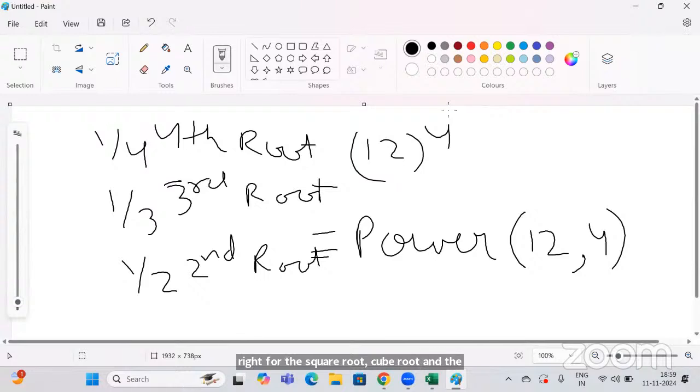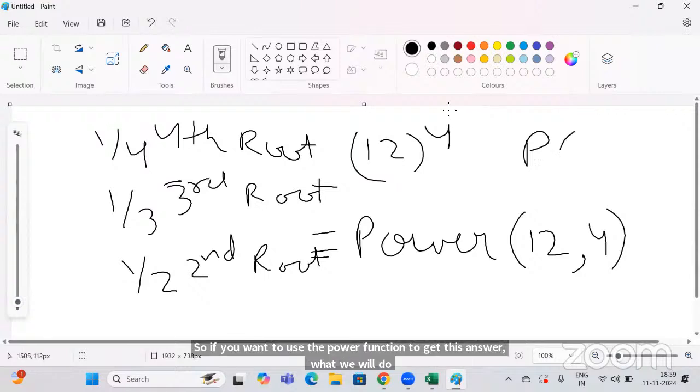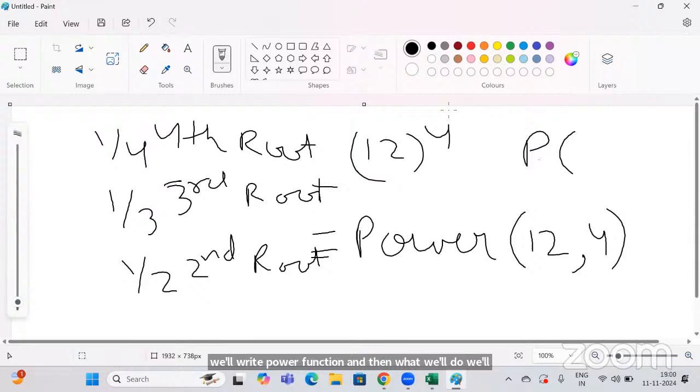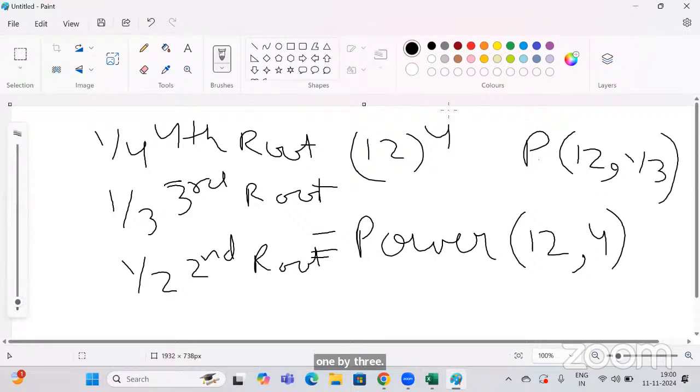Understood? So if you want to use the power function to get this answer, we will write the power function. Suppose we want the cube root of 12. So we'll write 12 and the power. What is the power of the cube root? Tell me. 1 by 3. So we will give 1 by 3, then equal to, and you will get this answer. So the power function can be used for roots also. Understood now? Yes, sir. Okay.